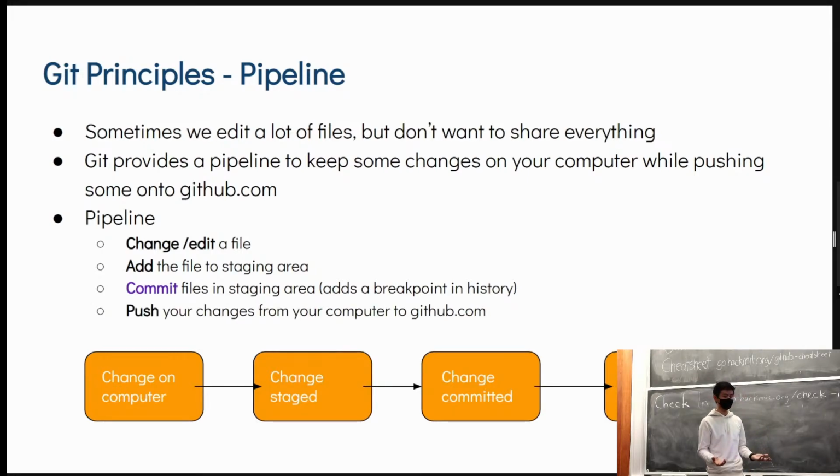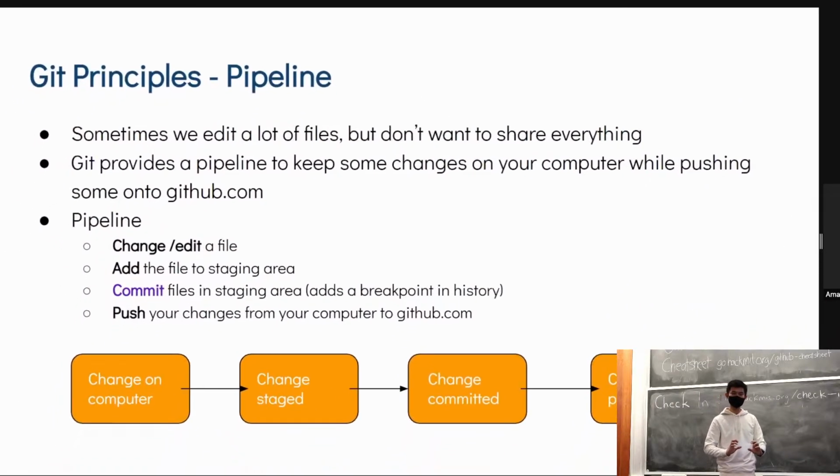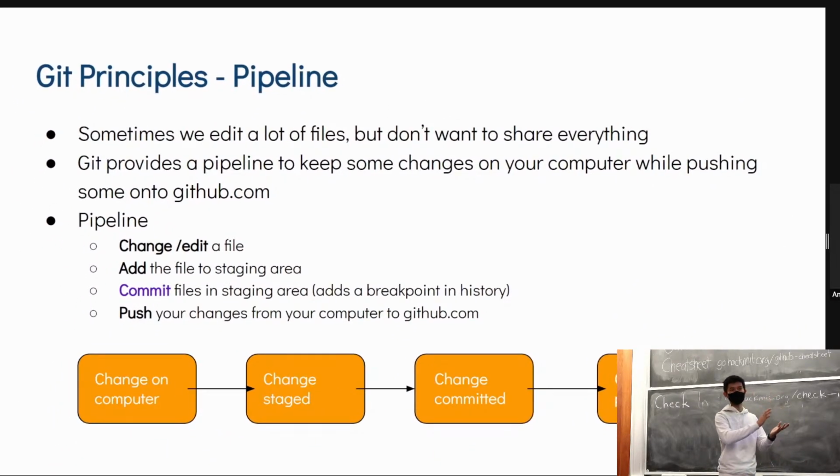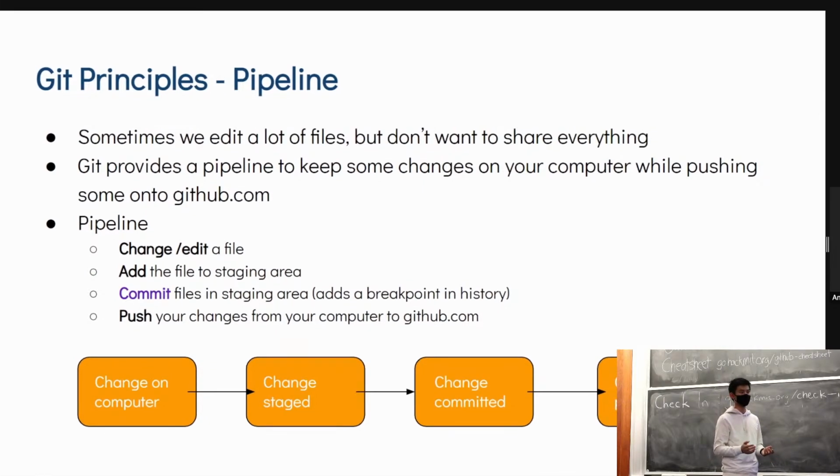Finally, after you commit your code, you can push it. What this means is that after you commit it locally, you push everything onto github.com. This way, everyone you're working with can now view these changes online live.